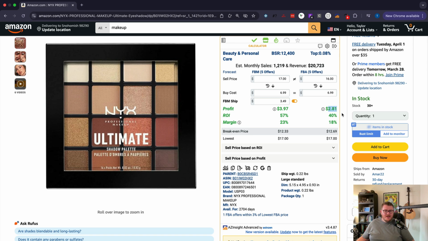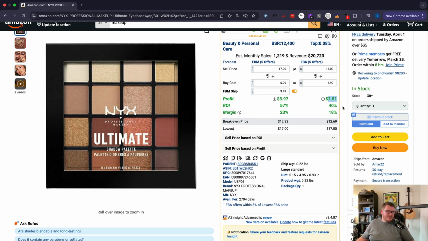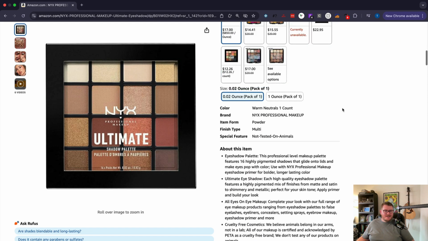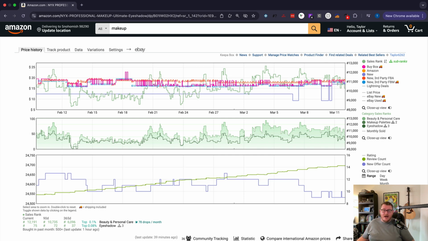So don't hate on these small net profit items. If you're looking at a small item, a small net profit is definitely great. And it's just one more sale that you are making on Amazon, which is always a good thing, especially if you're trying to get ungated.